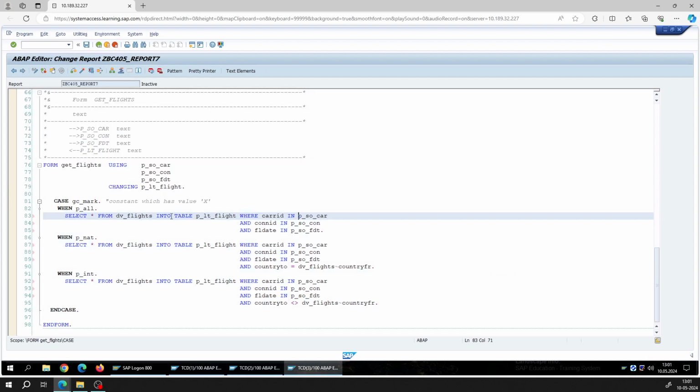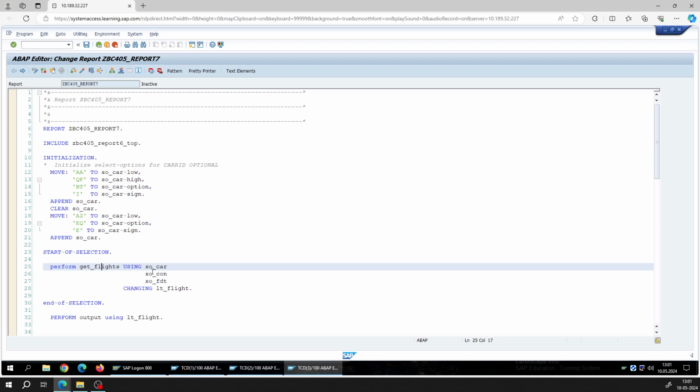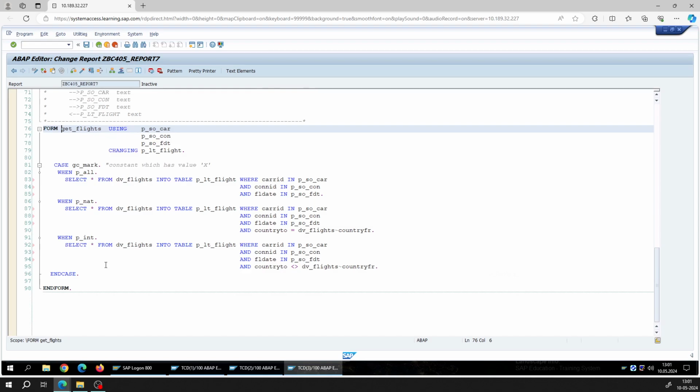when we have created this subroutine, we are passing the select options here. But inside subroutines it is not able to interpret these parameters as an internal table. So that is why we need to define this as an internal table. So how will you define? As type, and here you need to have a table type. Then only this p_so_car will be of table type.